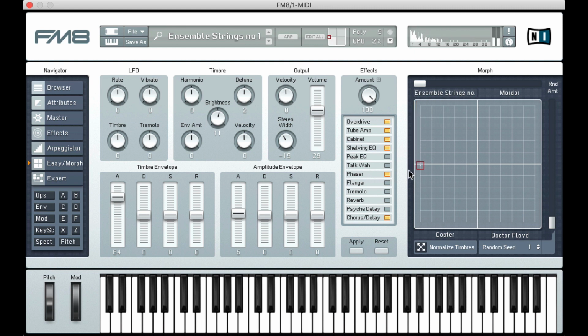And bottom left, you'll notice the harmonic content changes drastically as we move here to this preset. And then this corner, very different. And then this corner. And of course, we can just move it around.